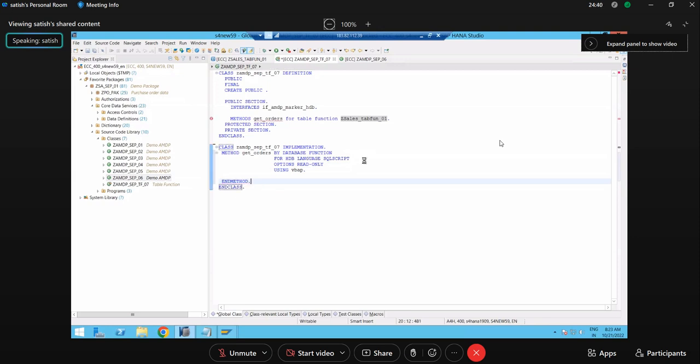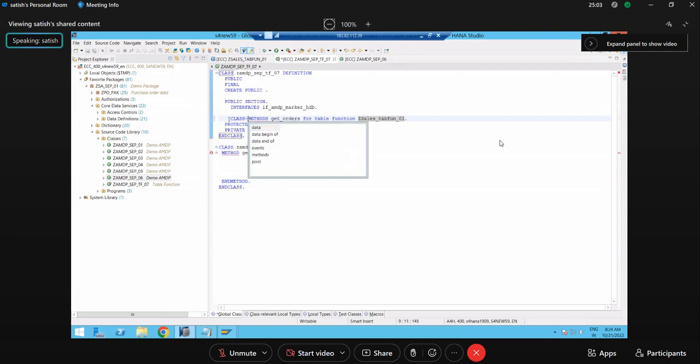Now saving it, you will still get an error because there is no RETURNS parameter. Implement CDS, give me method, just a minute. METHODS get_orders implements the CDS table function. Yes, it must be a static method. So it is expecting a static method, guys. The table function returning this data should be a static method. So use CLASS-METHODS, so automatically it becomes a static method.